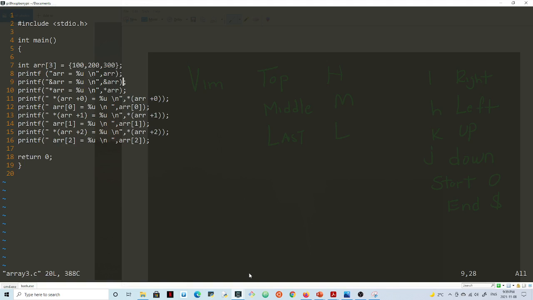Alright, what else can we look at here? We looked at right, left, K is up, J is down, 0 is for the start, so I go 0 here. I'm at the beginning of line 9. If I press shift $, I'm at the end of line 9. So what else can we look at? I think we covered everything here, right?